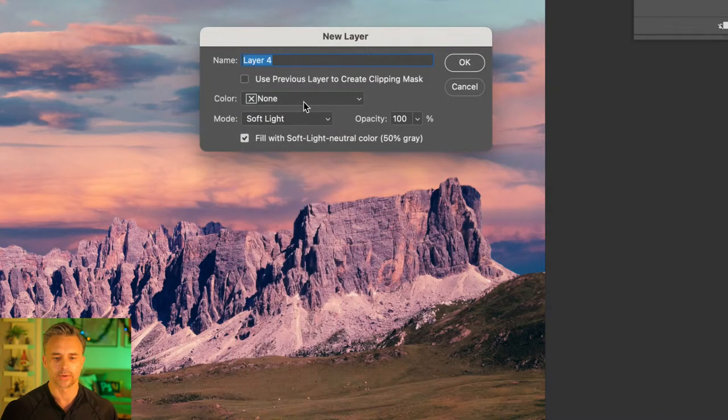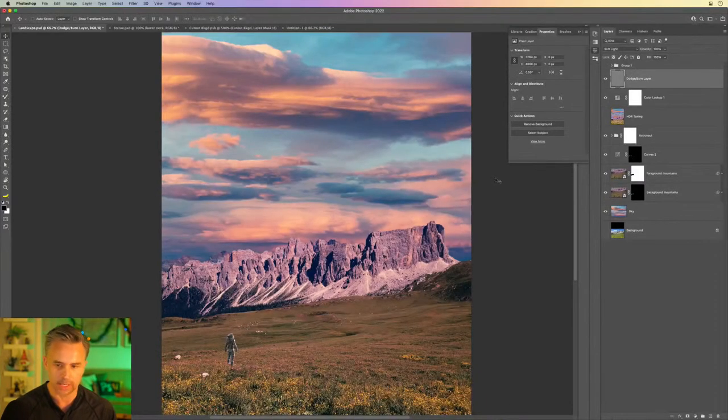Soft light, that's what I want. So I can create a sharpen or a dodge and burn layer. Because rather than giving everything this light and dark look, I can control that a little bit more by having this dodge and burn layer. It's just a new layer that's set to soft light. It's filled with 50% gray. So click OK. I'll turn off the color lookup and everything else.